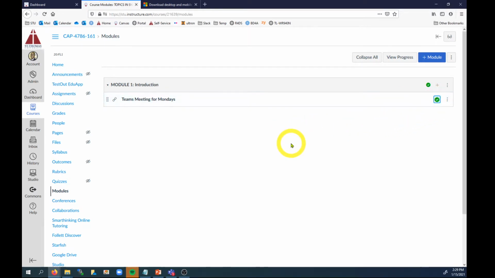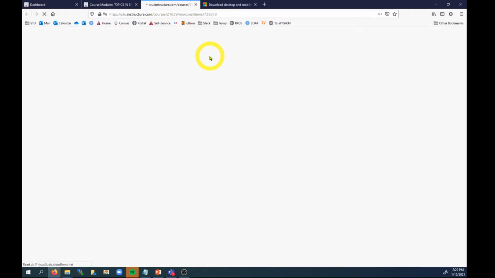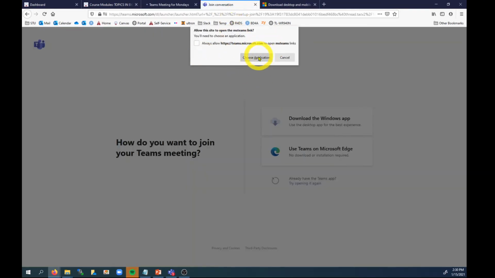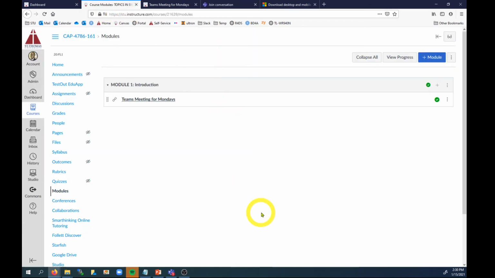That's it. Once you click Add Item, we have now our team meeting URL there, and I can publish it so all my students can see this link and then be able to click here. So once they click here, it will then launch Microsoft Teams and then allow them to join. They'll click choose the application and then allow them to join. But that's it. That's how you create a URL for Microsoft Teams.